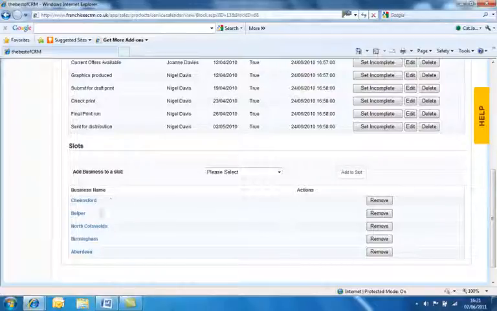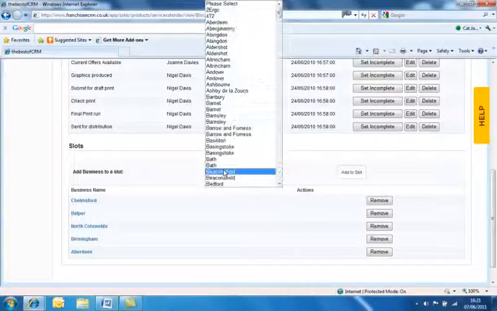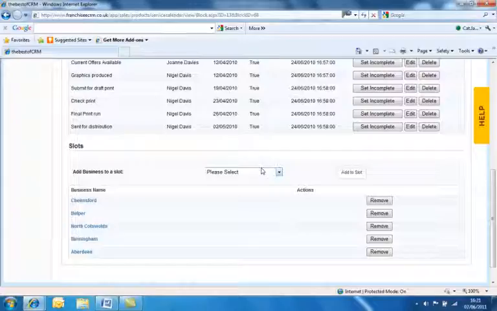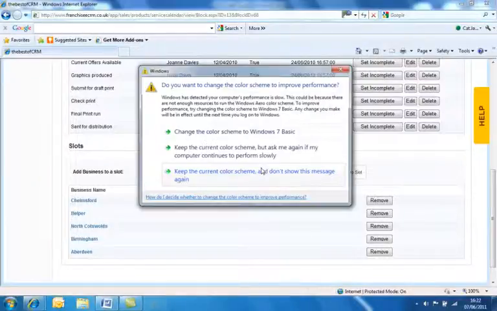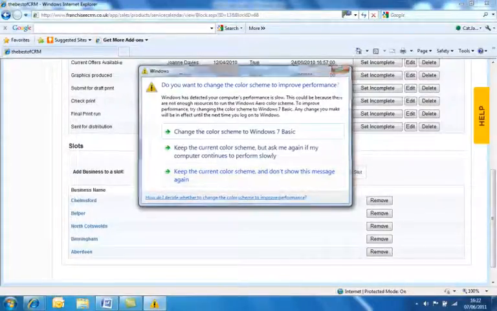So you can see the 5 slots which are sold there, and if you needed to add a business to a slot, you can do so and choose whichever business you need to add a slot into. So you can easily see at a glance how much work there is left to do and how many people have already taken up your offer.